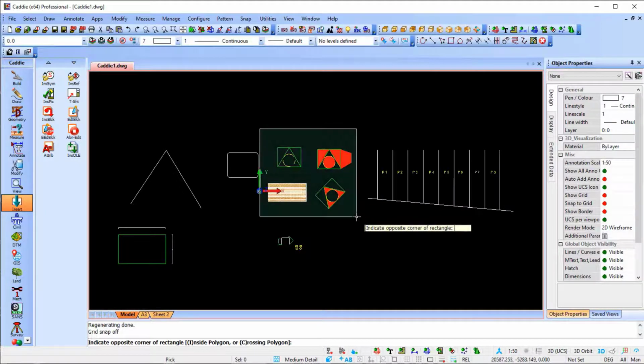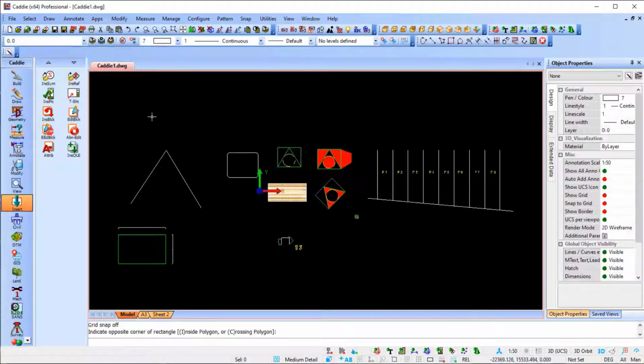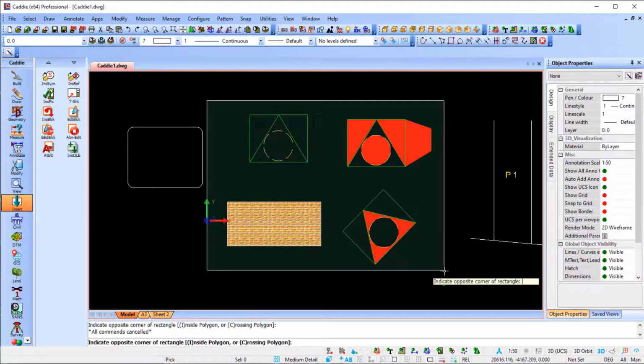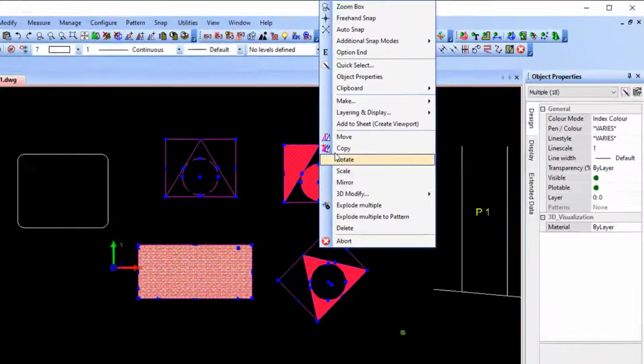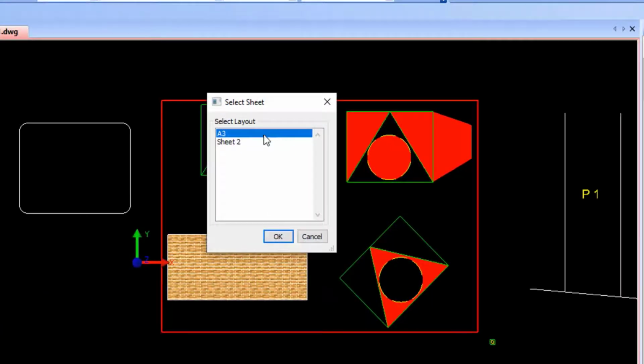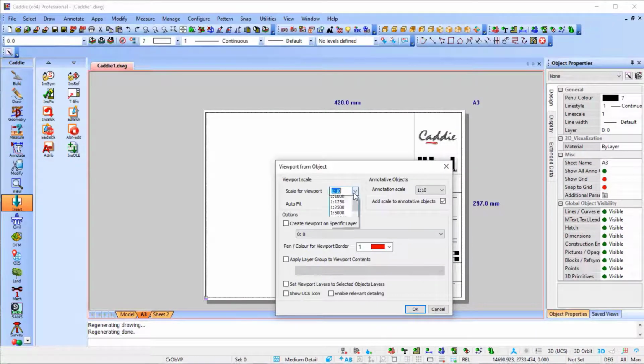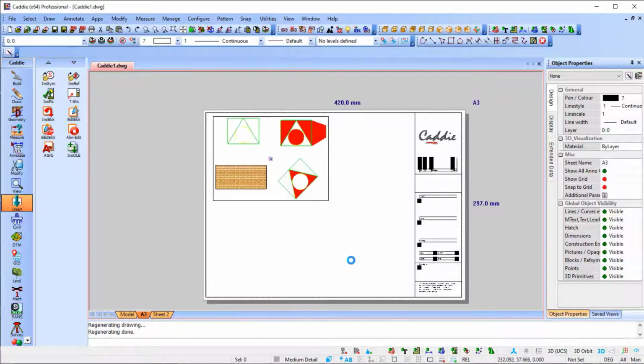And now I can select multiple objects. You don't have to create a viewport from the whole drawing. You can be more specific and select certain objects, right click, add to sheet, create viewport. As you can see, it creates a boundary. I'm going to say OK. In this exercise, it needs to be scale 1 and 100. I'm going to say OK, and I can place my first viewport.